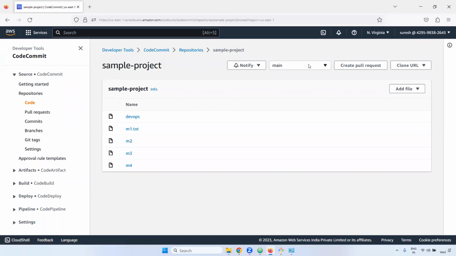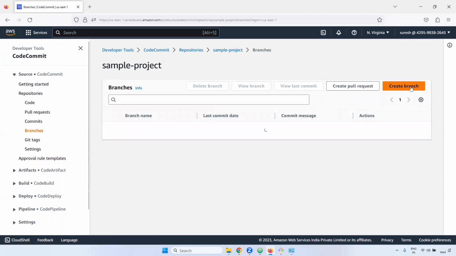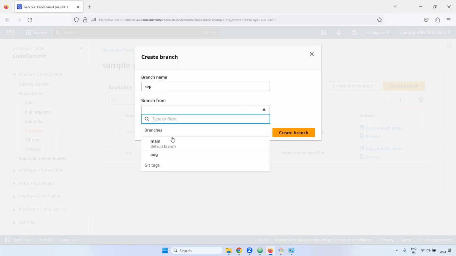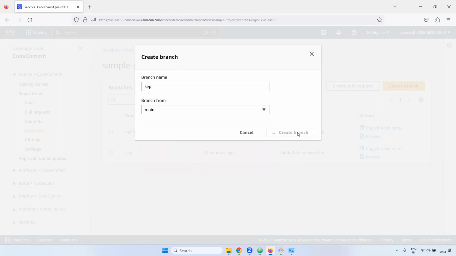Fine. Now what I'm going to do is create a branch. If you go to the left side, branches, create a branch. I'm giving September branches, and I'm creating that branch from main. Create a branch.